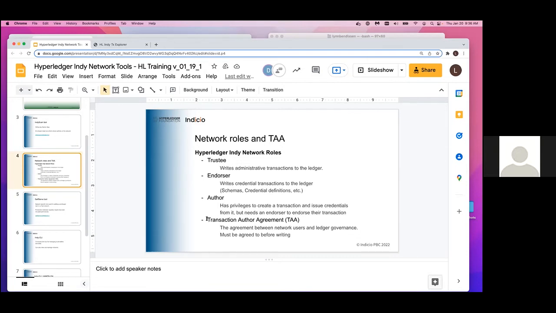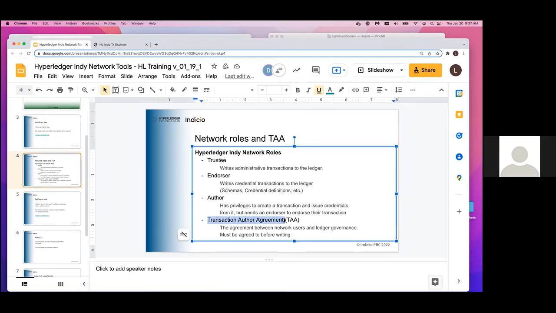But the other high level thing we need to talk about is the transaction author agreement here. That is something that whether you're an endorser or an author, you have to sign if you are going to write transactions to the ledger. It means you agree that you're not going to write anything illegal, or you're not going to write any PII or anything else that's against the governance. And it's kind of a long thing to read, but if you read through, you can see that it makes sense. It's not super restrictive, but we don't want anybody's pictures out there. We don't want any personal identifiable information on the ledger.